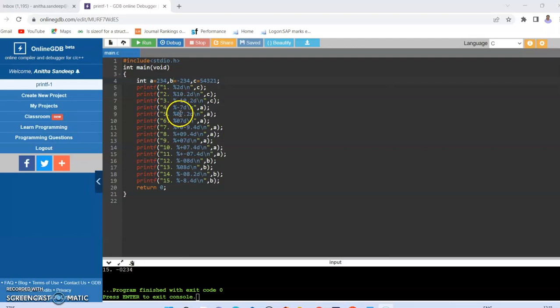Next is %07.2d. So whenever it is 7.2, then 0 indicates it has to be padded with zeros. If the value of a is less than 2 positions, then 0 will be appended. Again 07, it is total 7 positions, and if the value of a is less than 7 positions, it will append 0, and the 7th one is plus.